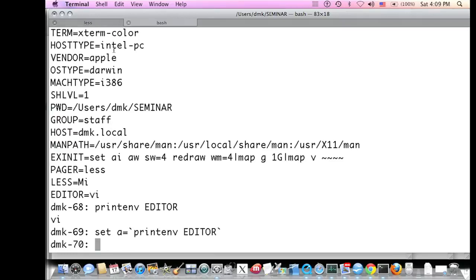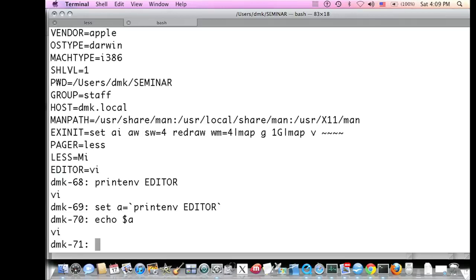Well, here we have a backquote expression. Remember, this is the C shell. So printenv editor will give us the value of editor, it's vi, and then it will set that value to variable a, the set command. So now if I do echo $a, I get vi. Well, that doesn't seem terribly useful. However, it actually does have a purpose.